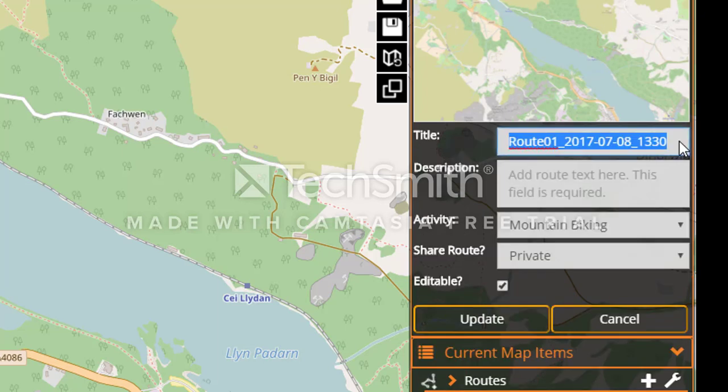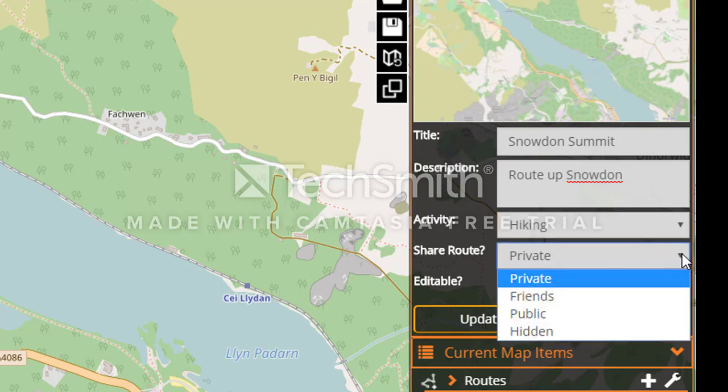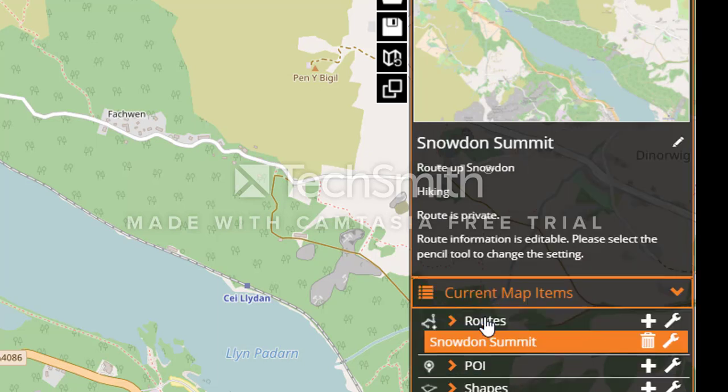So I'm going to give it a nice name. And I'm not planning to go mountain biking, I'm going to go hiking, so I'll choose the activity type. I can set an access level for this route, but I'm just going to leave it as private for now. I hit update, and there you can see it now calls it Snowdon Summit.